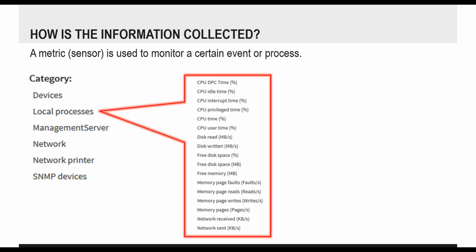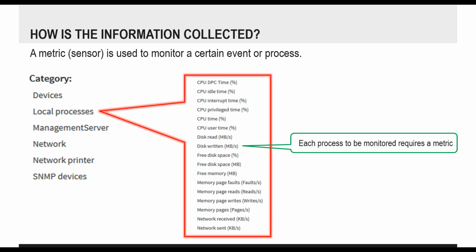So within these categories you'll find a list of certain events or processes that you can monitor. For these local processes here, for example, these are some of the things that you can monitor. And for each process that you want to monitor, you require a metric. In other words, you require one license for the monitoring tool. So every process or event that you monitor will use one of your network monitoring licenses.